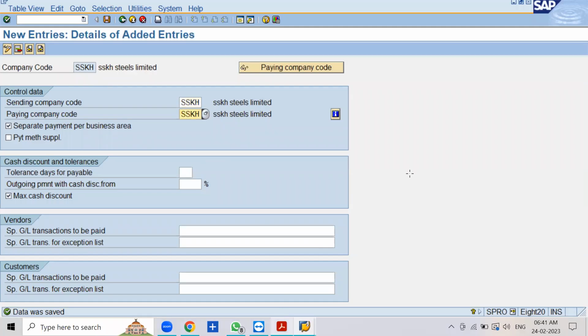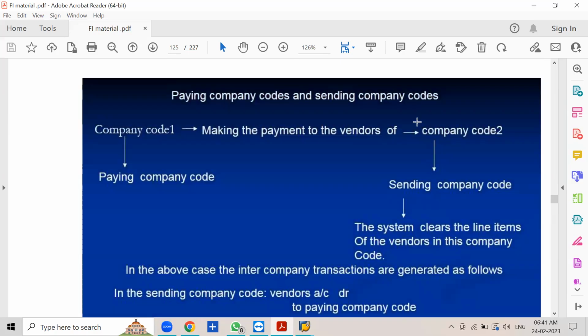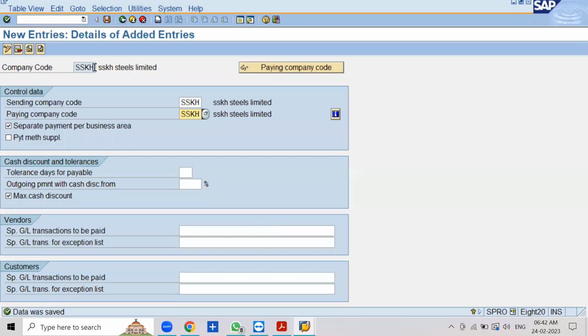Suppose sometimes the case may be vice versa also. Means company code 2 can make the payments to vendors of company code 1, right? In that case, again, you have to repeat this step. Then in the company code place, you enter the second company code. Then sending company code 1, paying company code 2. So for each pair of company codes, you have to do these 2 steps.